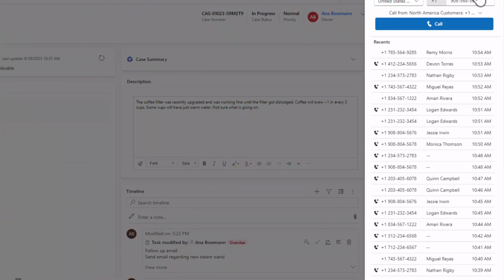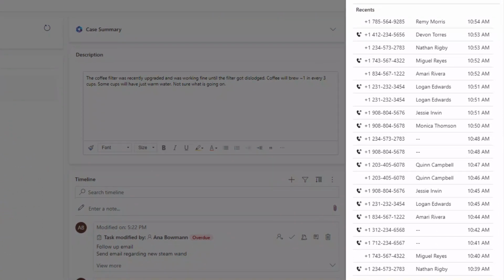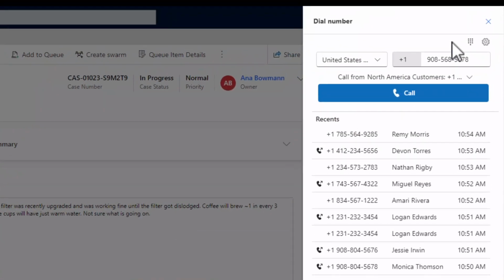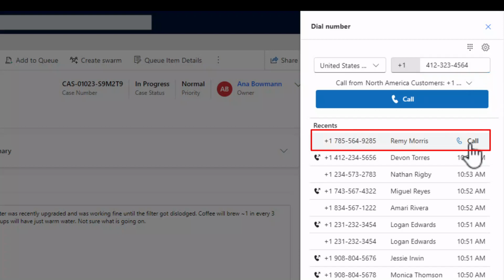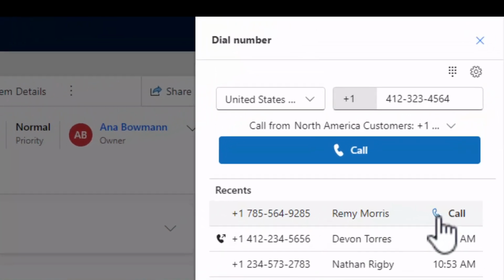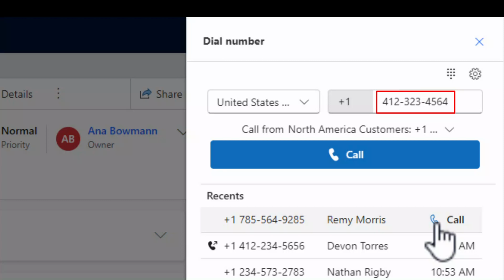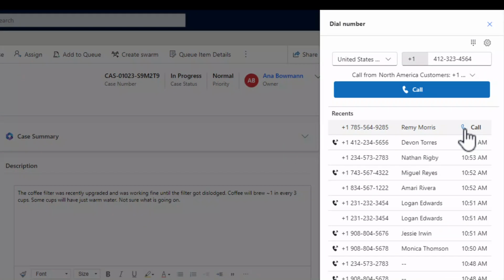As you can see, agents now also have the ability to view and call back recent numbers. Agents can see a max of the last 20 numbers that they called or received a call from. They can type in a number, paste a number, or select one from the recents. You may have noticed that while typing, the number gets auto-formatted, making it super easy to see if there was any mistake in typing out the number.